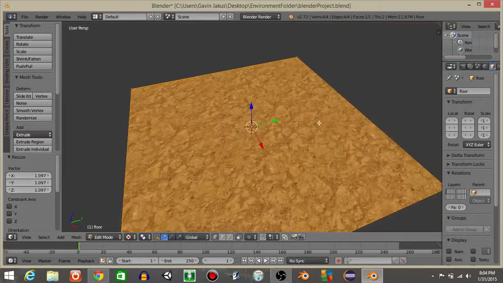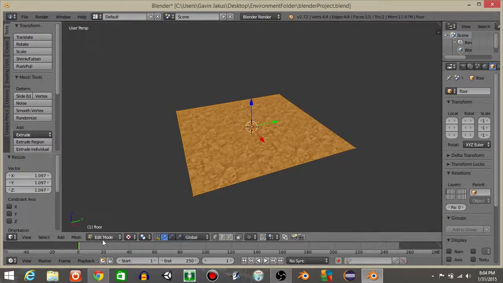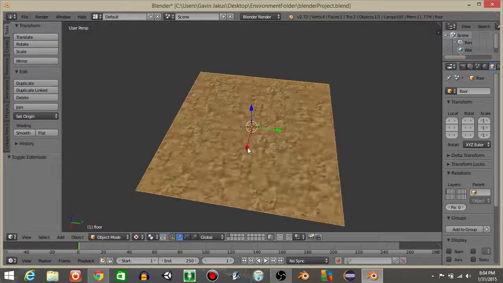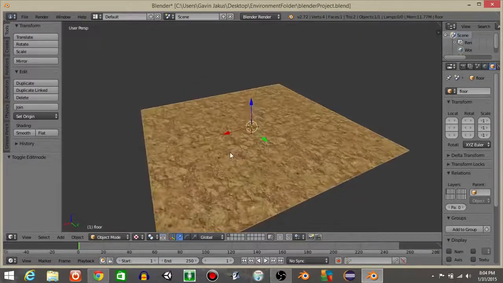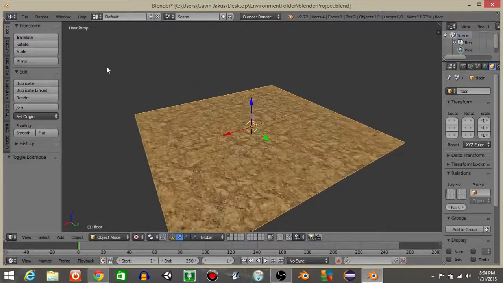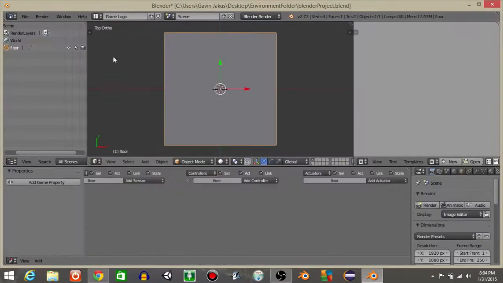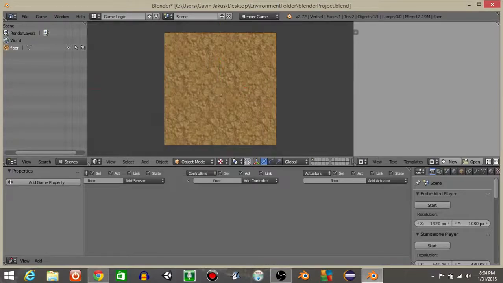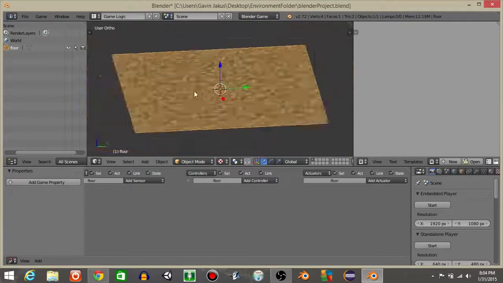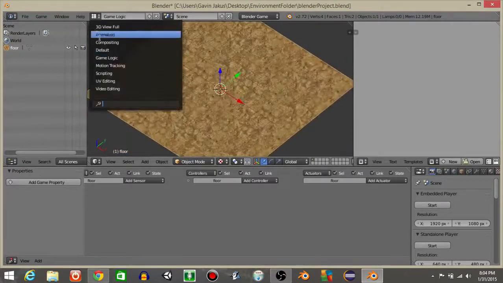Alright, I'm going to join the area really quick, and I'm going to go back into object mode like this. But now, if we hit P to play, you can see it actually does work. That's kind of cool. I wasn't expecting it to. I'm going to try one thing really quick. Alright, that's nice.